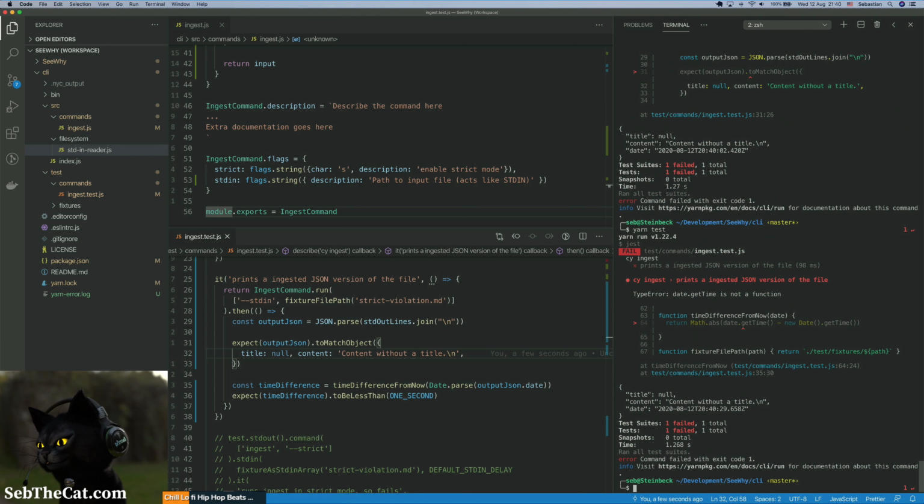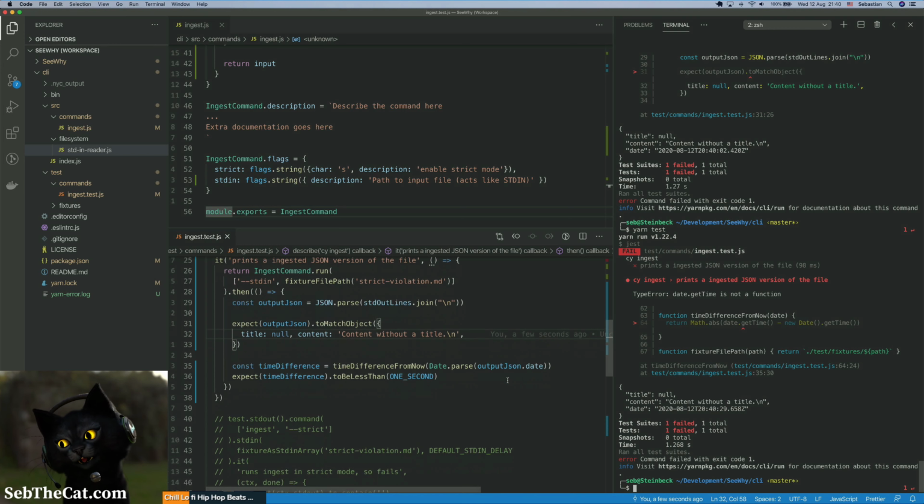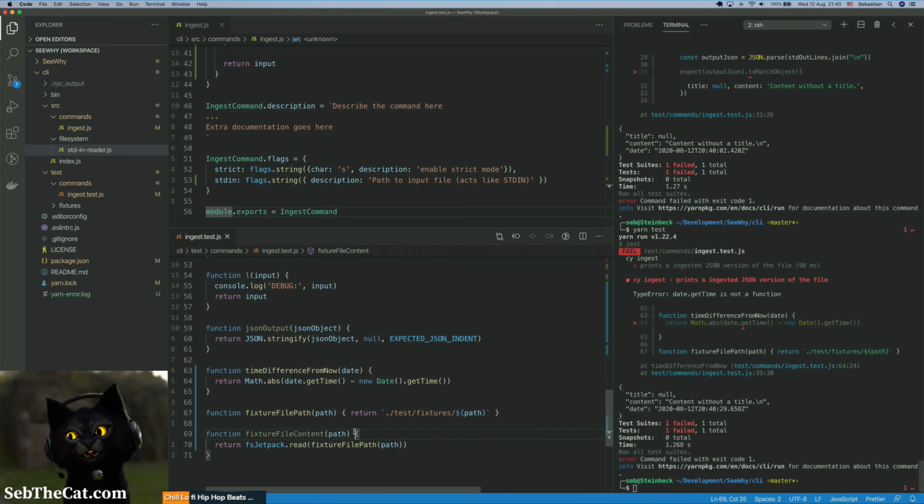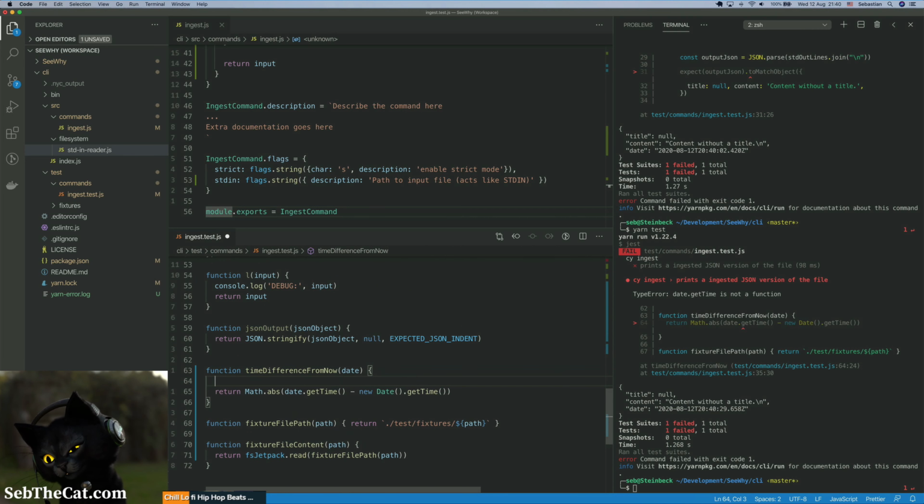and date.getTime is not a function. Are you sure? I have JavaScript documents that tell me otherwise. So I guess date is not coming in properly. Okay, so let's log out the date here and just see what we're getting.